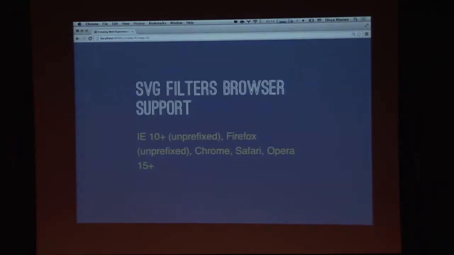So in terms of SVG filters, as the URL scheme that I mentioned, it's supported in IE10, which is good news. And there's also all unprefixed, which is even better news, and Firefox as well. But I think you need to have a prefix for the other WebKit browsers, Chrome, Safari, and Opera 15+ as well.